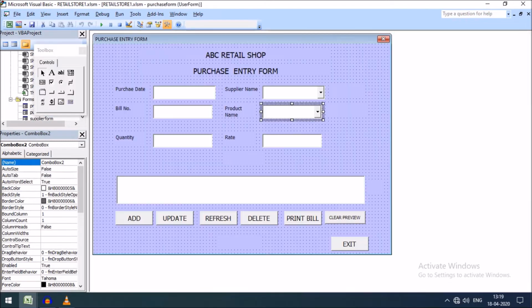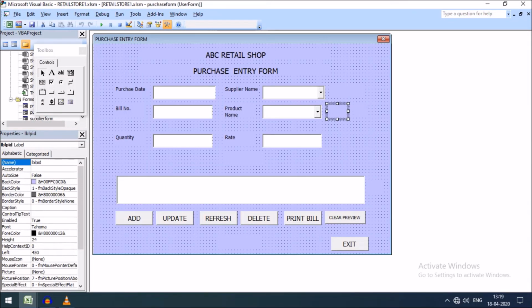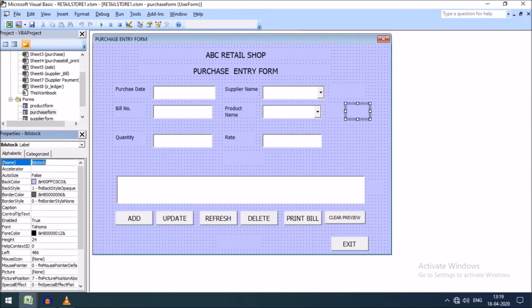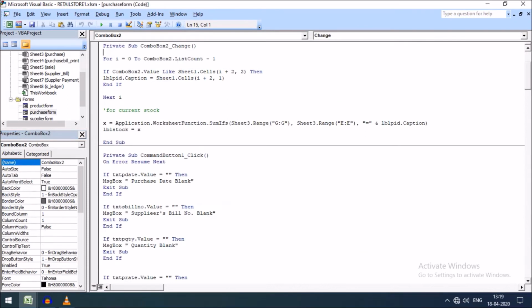You can see the label here. Sorry, this is the first label, and the next label here is another label, lbl stock. I want to know the stock whenever the product is selected. Therefore, I have written a single line of code. For current stock, I have used the sum function.